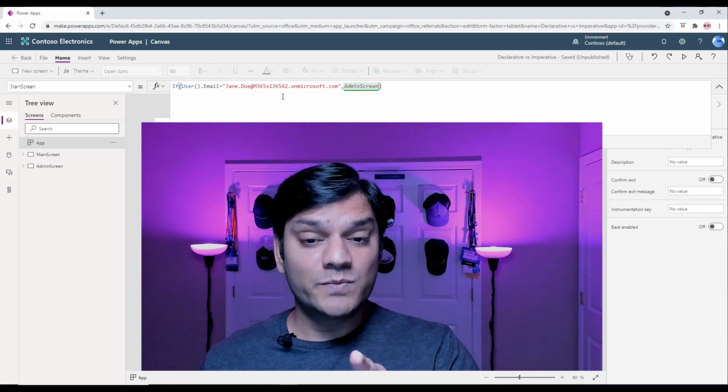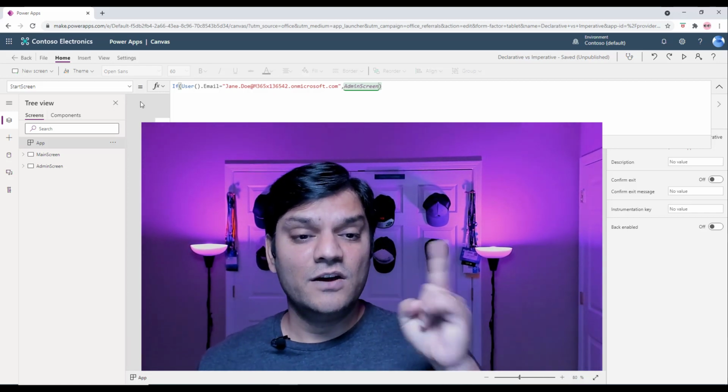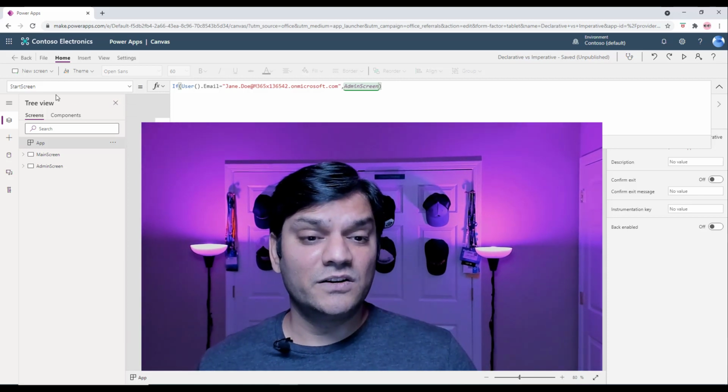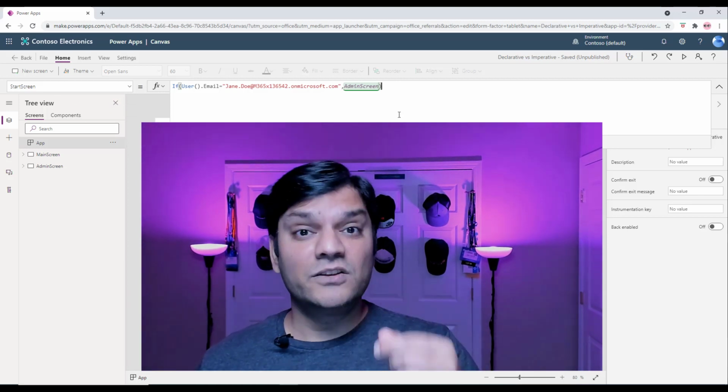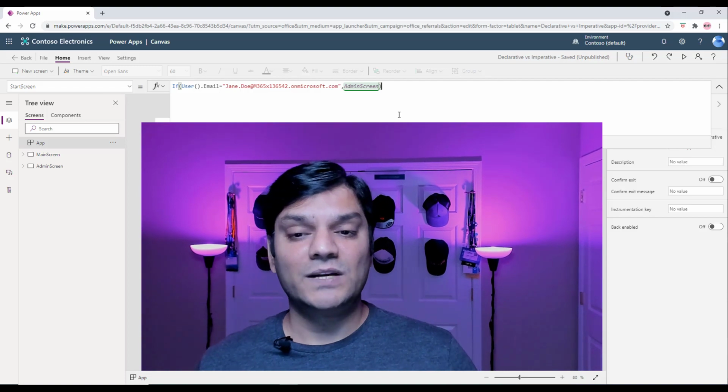You've actually made a huge change by simply copying that code from the OnStart and switching it over here to the start screen. You are now starting to use the declarative way, which actually is the right way. So now we have a good understanding of what imperative and declarative are, and also how they apply to Power Fx in Power Apps Canvas. So my recommendation is start getting used to that.